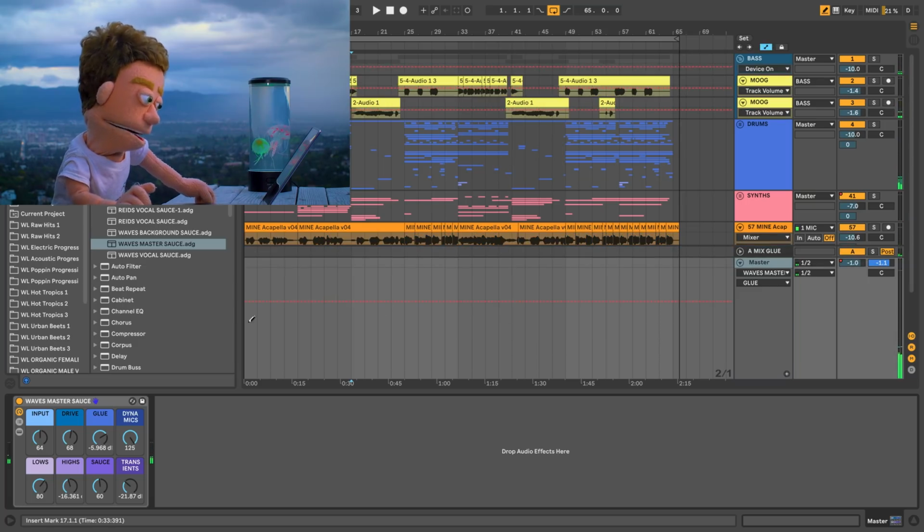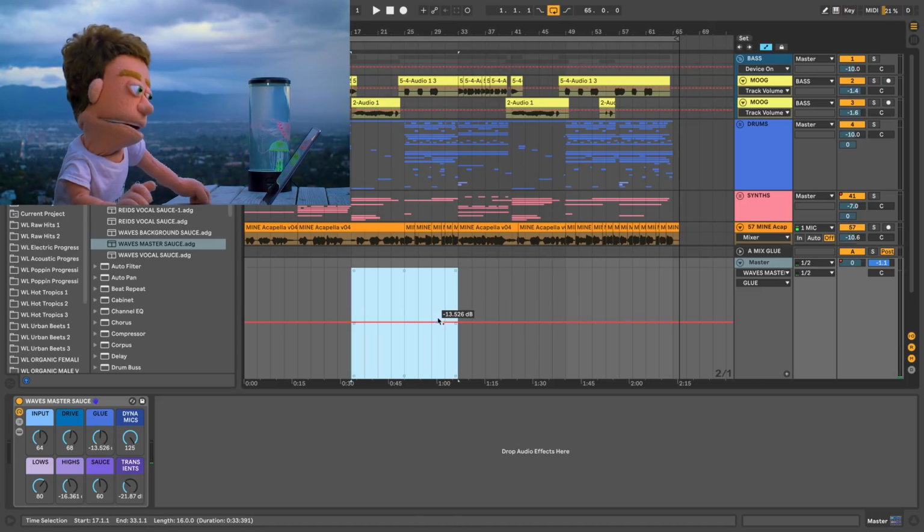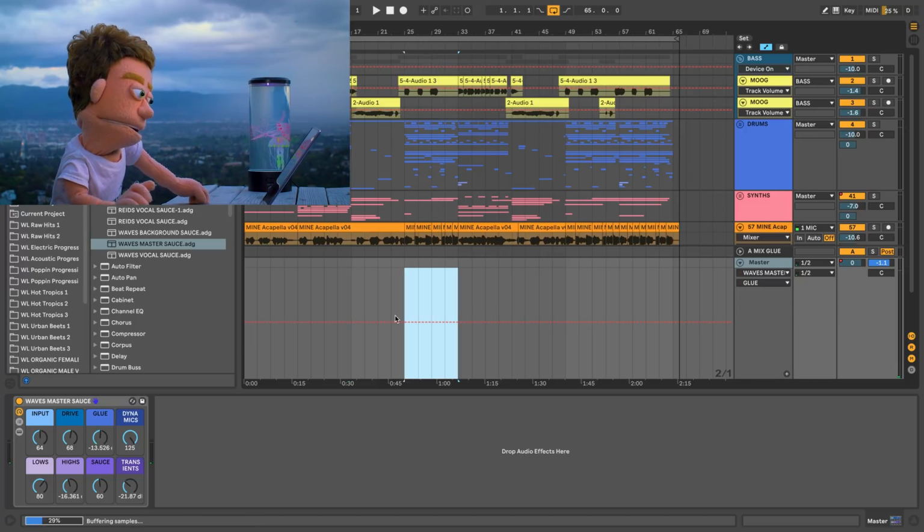Let's expand this track and do a little bit of automation. I think I want to use the glue so that this part of the song does not feel like it got lost in comparison to the rest of the mix.